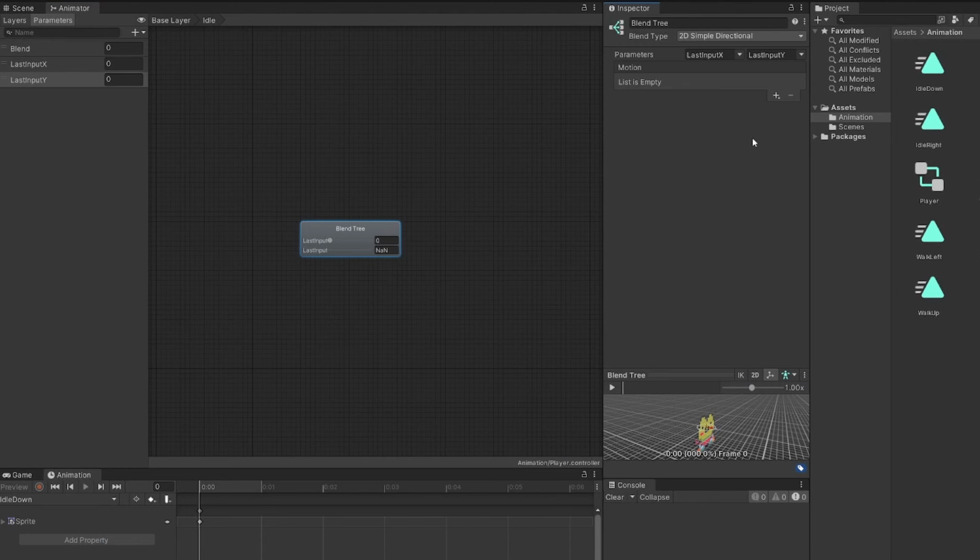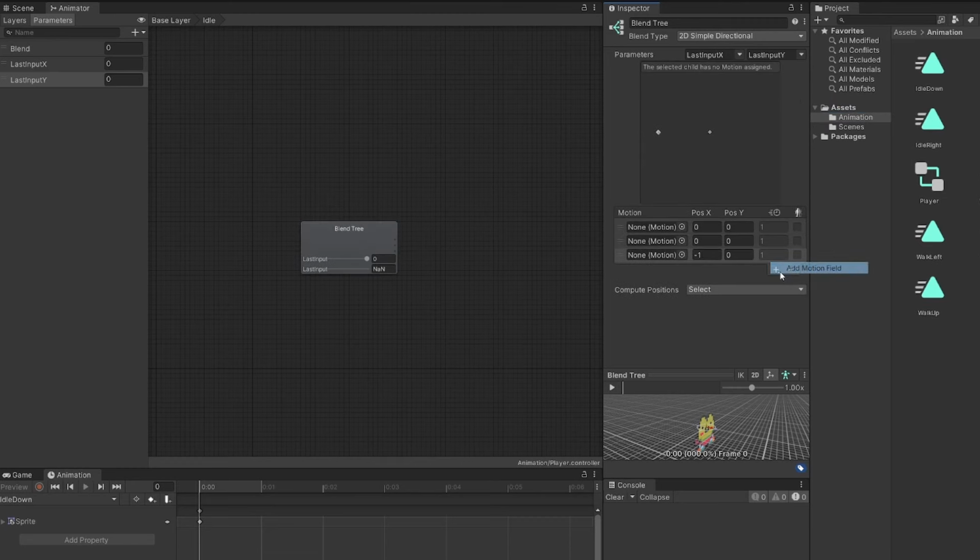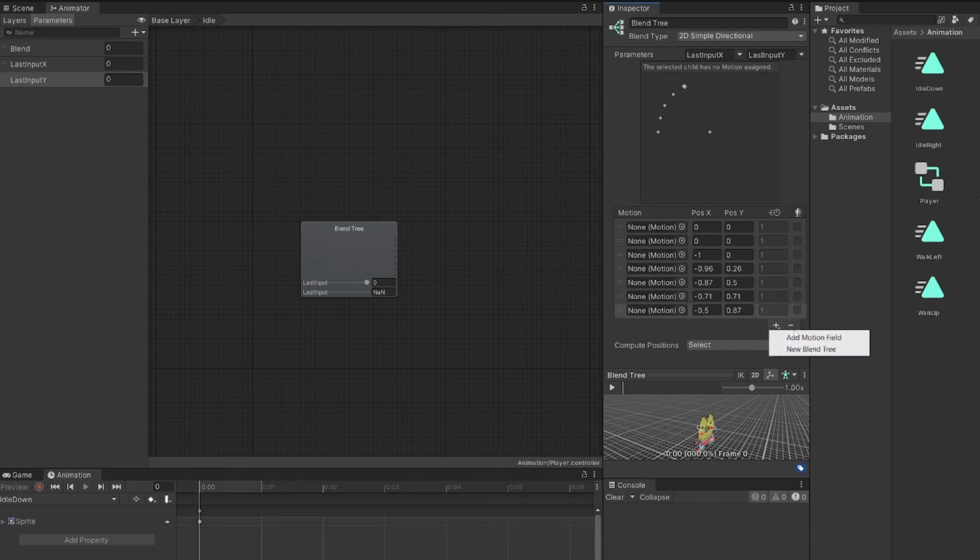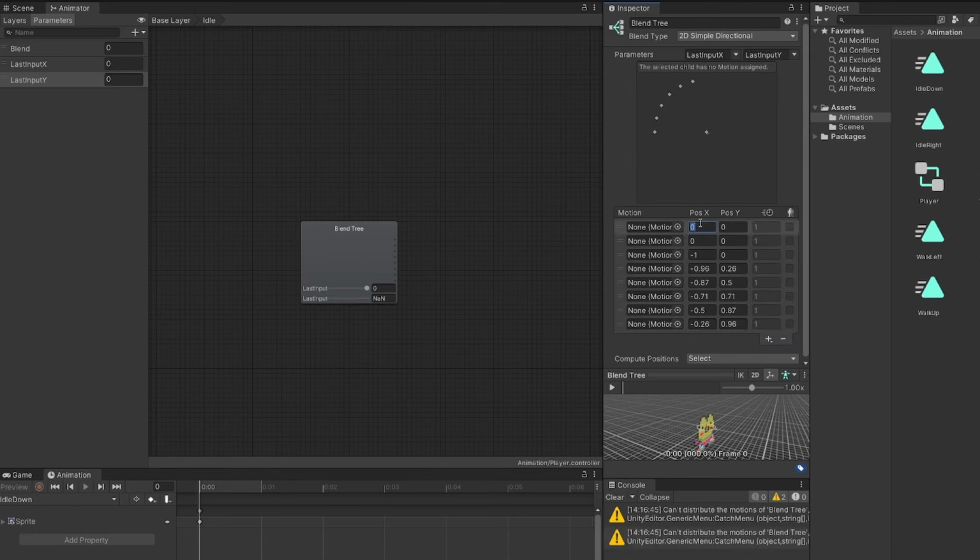So cool. What I meant by all that is that we need 8 motions in here. So click on the plus and go add new motion field. 1, 2, 3, 4, 5, 6, 7, 8 times. Now we have to set up these position X and position Ys. You can see up the top here, this dot in the middle is our player, and we need to get all these little diamonds around the player in the correct position.